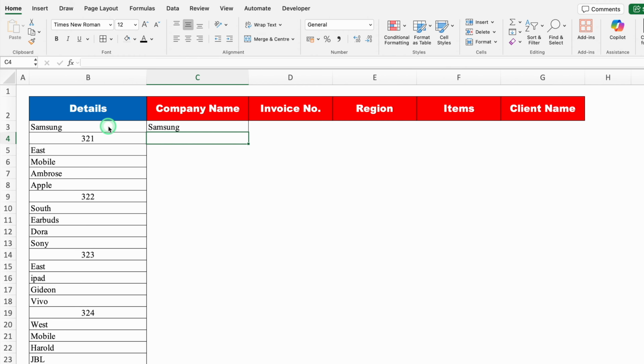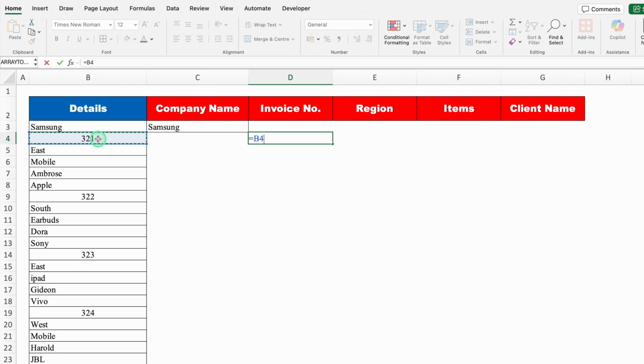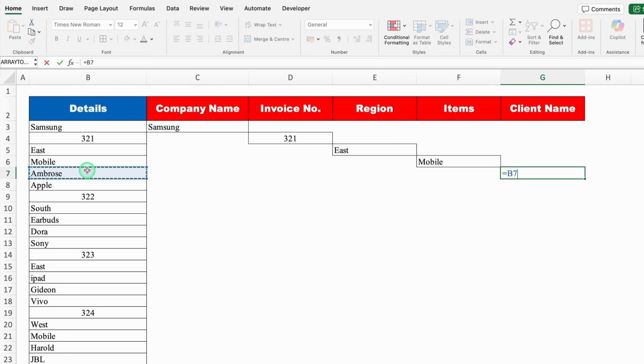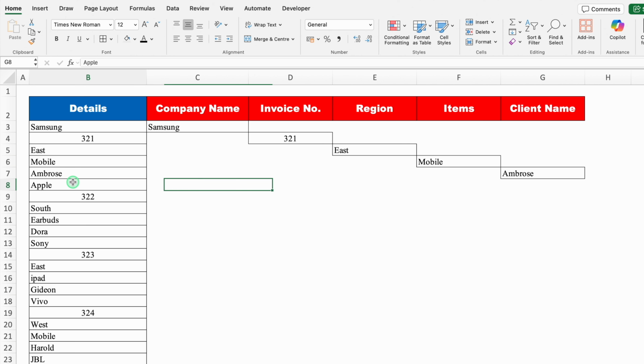Enter, we'll come to the right-hand side, plus or equal to, we'll click on invoice number. Enter, we'll come to the right-hand side, plus or equal to, we'll click on region. Enter, plus or equal to, we'll click on items. Enter, plus or equal to, we'll click on client's name. Enter. Now from here, our second company's details are starting.